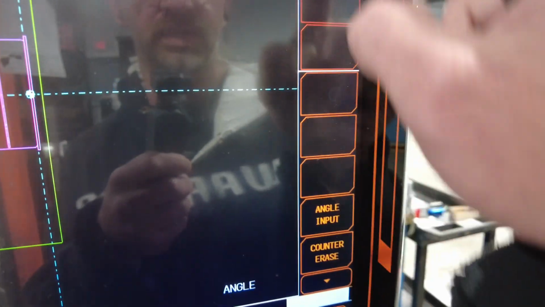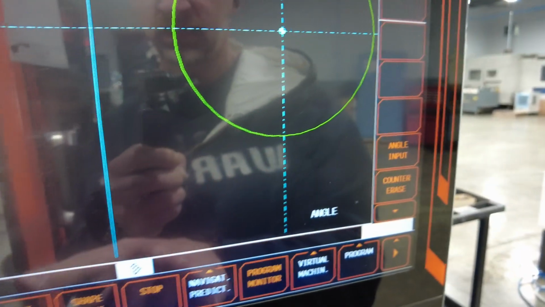Your axis, you can change your plane. So XZ is gonna be more for your lathe. Plane changes, you can do X and Y. You have two planes now. This is for lathe and this is for your mills.